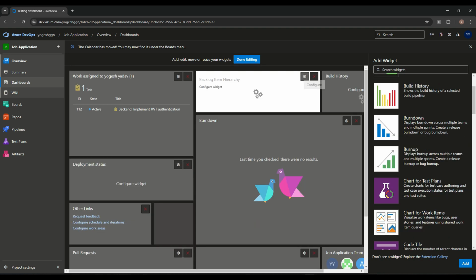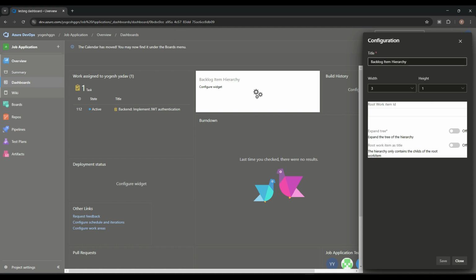Right now, suppose I wanted to configure this one. I will click on this one. This configuration will come over here. This is the backlog item hierarchy. This is the widget, which actually takes 3 tiles: first, second and third. If you wanted to shrink the width and height, we can change it also, right? Then this is the expand tree hierarchy. We can turn it on and off also, and the root work item we can show over here.